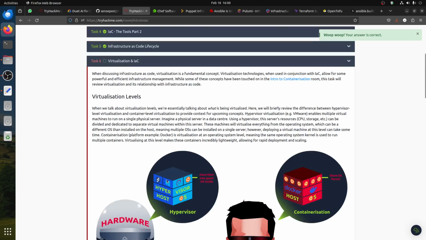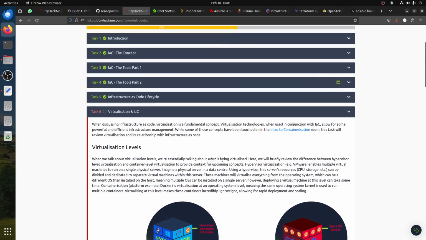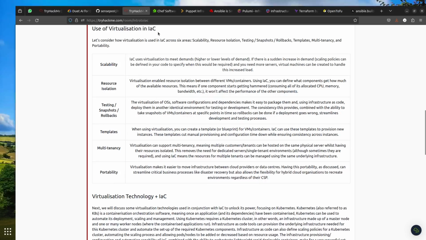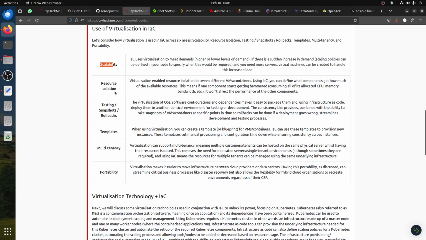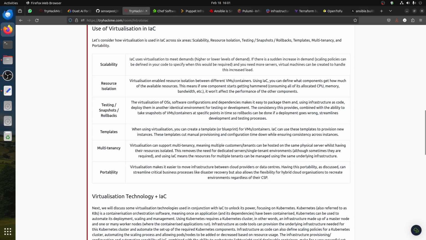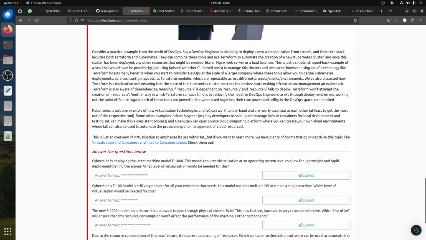Then here we go into virtualization, the old days of Hyper-V, and then came Docker, and then came containerization. This is the hardware and all this, if you follow the IT development. So virtual machine, what else? Virtualization in IaC: scalability, resource isolation is very important, testing, template, multi-tenancy, portability. Okay, you can read about that.